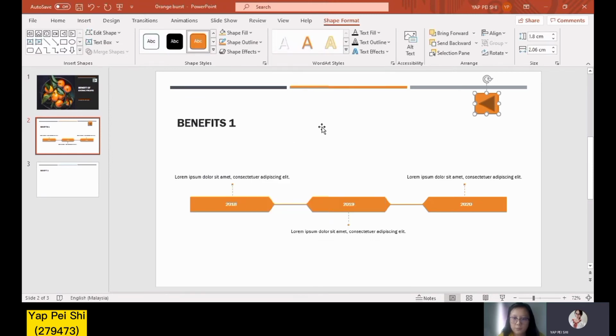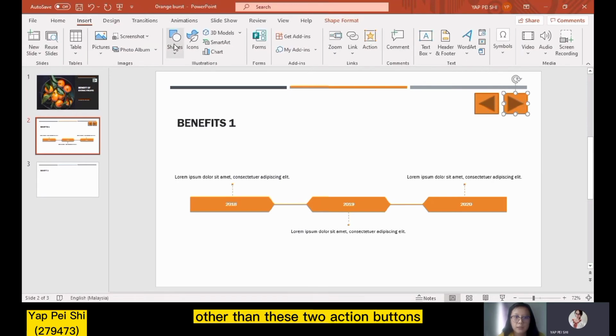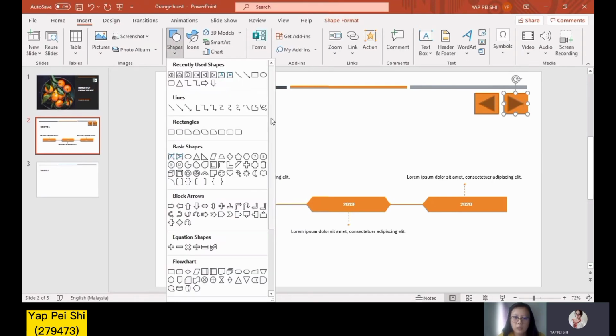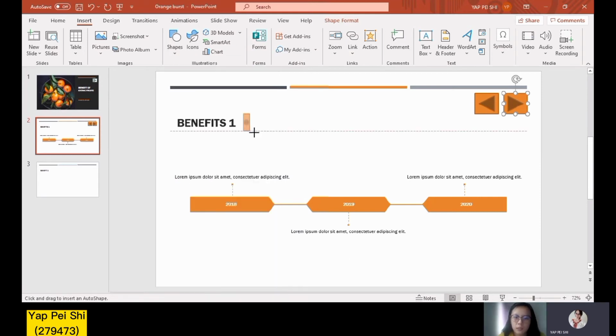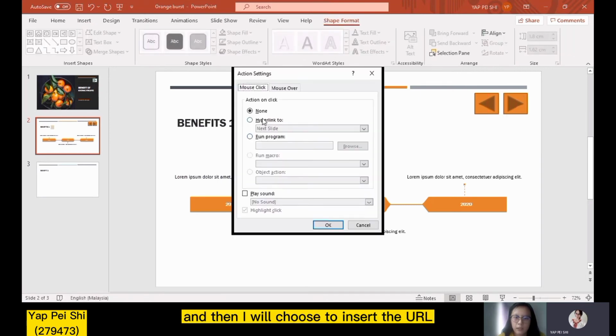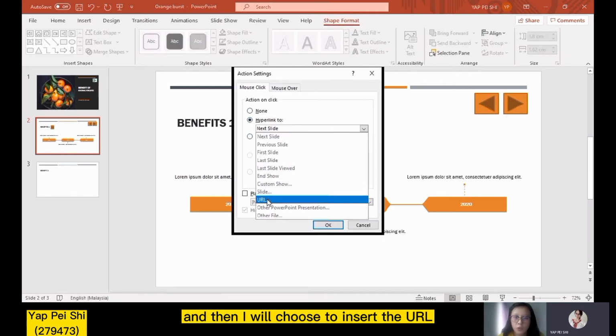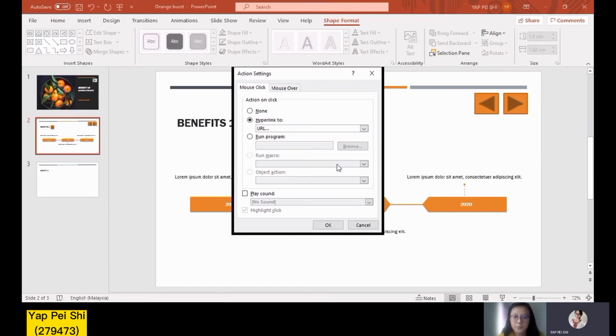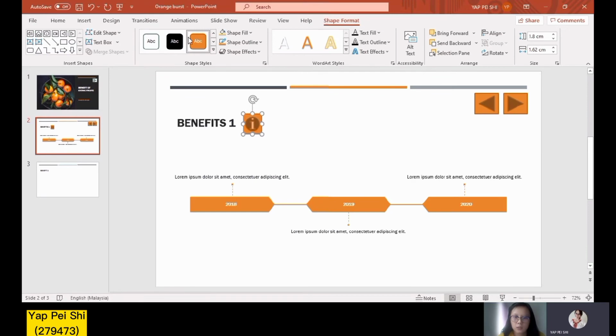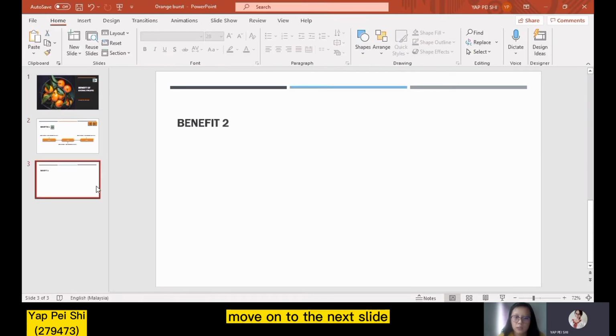Click OK. Other than these two action buttons, you can also insert the Get Information action button, and I place it here. And then I will choose to insert the URL. So I'm going to insert a link which I have already copied before, then paste it here and click OK. And OK. Move on to the next slide.